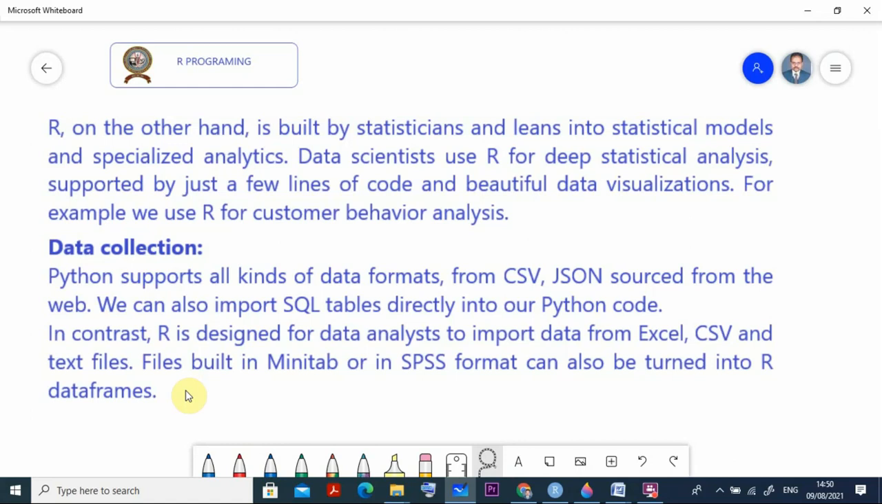Say we talk about data collection. Python supports all kinds of data formats from CSV, JSON, and sources from the web. And we can also import SQL tables directly into our Python code. But in contrast, R is designed for data analysis, to import data from Excel sheets or CSV and text files also. Files built in Minitab or in SPSS format can also be turned into data frames. These are the differences between Python and R programming.